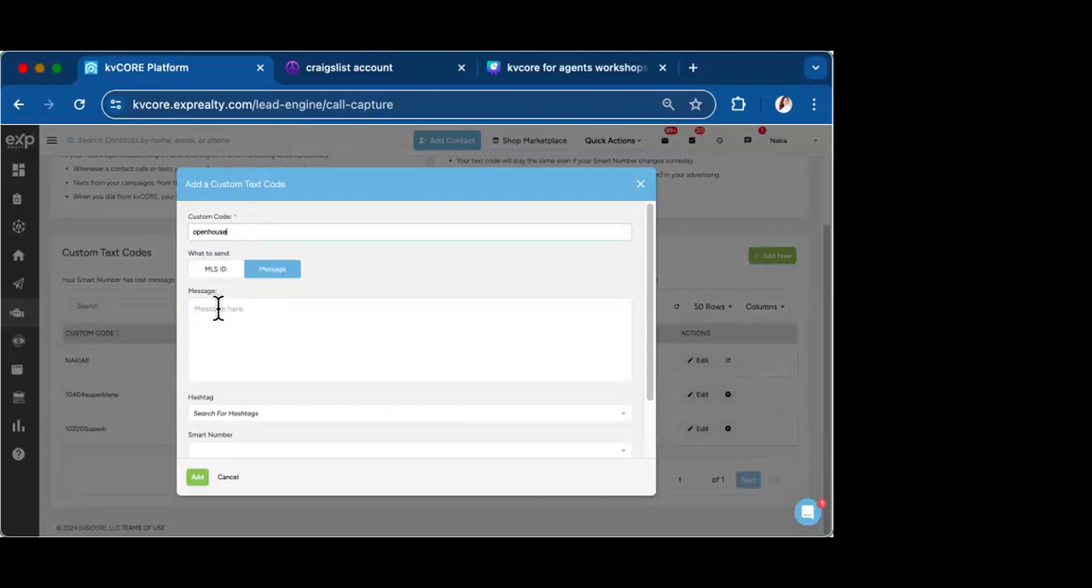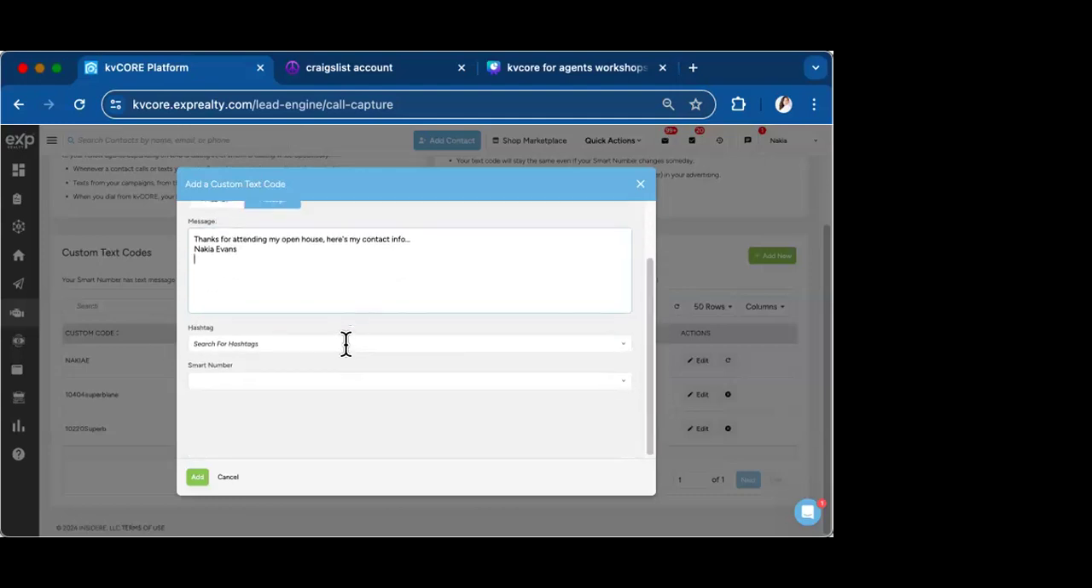Let's try open house just for the sake of it. And what happens is if they text open house to our smart number, there's going to be an automated message that goes back to them. Okay. So we could say something like, thanks for attending my open house. Here's my contact information. We can do something like that. And then we would type it all in there. I'm going to do this and then I'm going to get rid of it. But I'm really doing this because I hope it's already in use so I can show you guys the error code. Let's check it out.